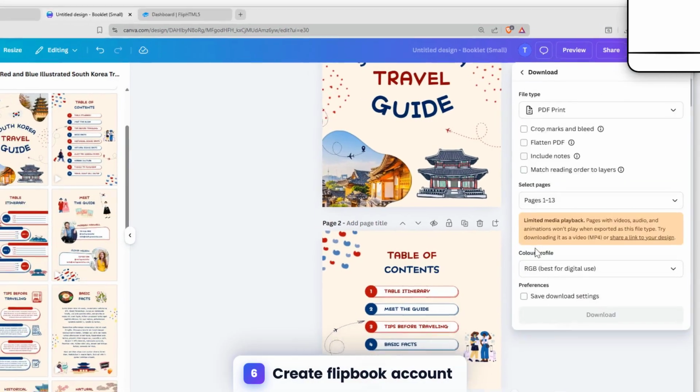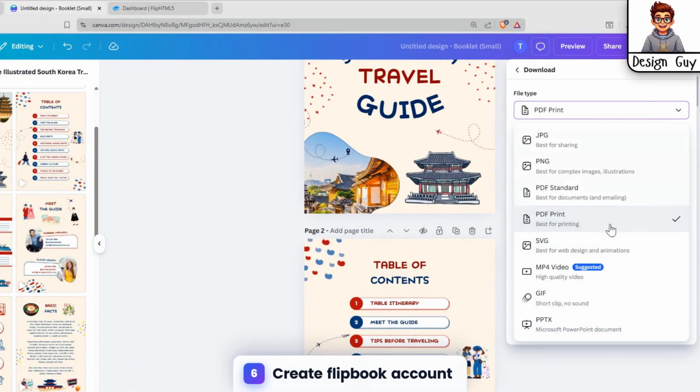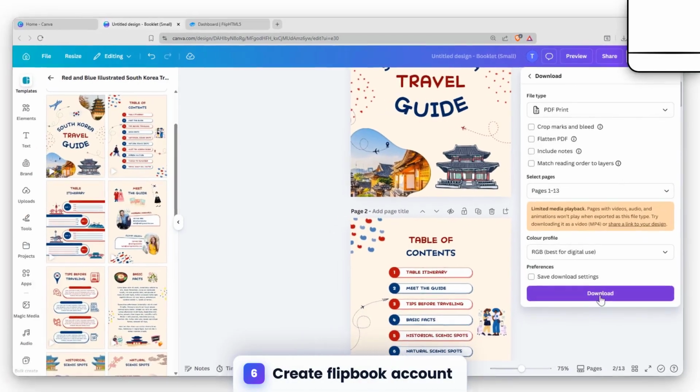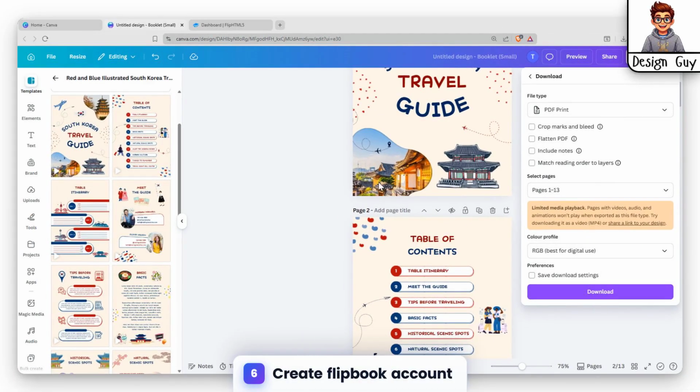Click the Share button, then select Download. Choose the Save as PDF option to get the best quality for printing. Click Download to start saving your file. Once your PDF is ready, you can use another website to turn it into a flipbook.